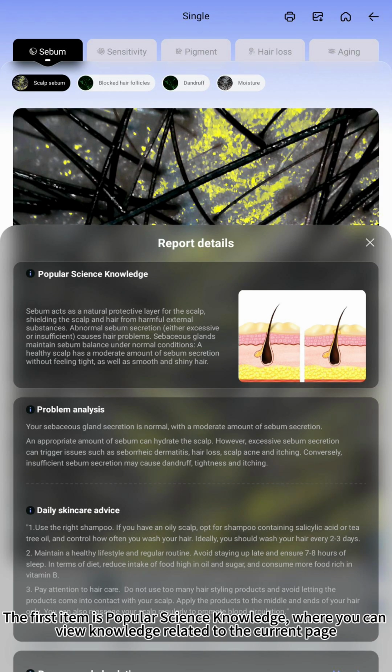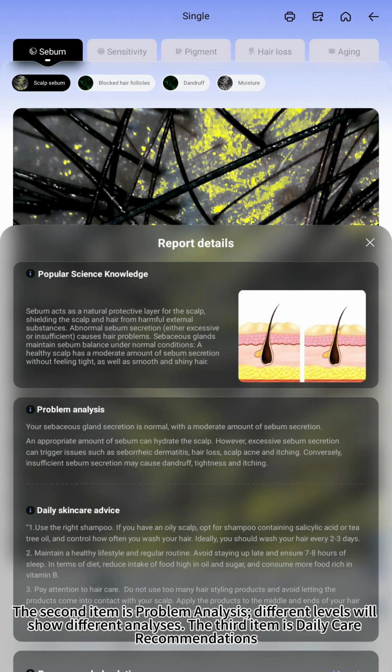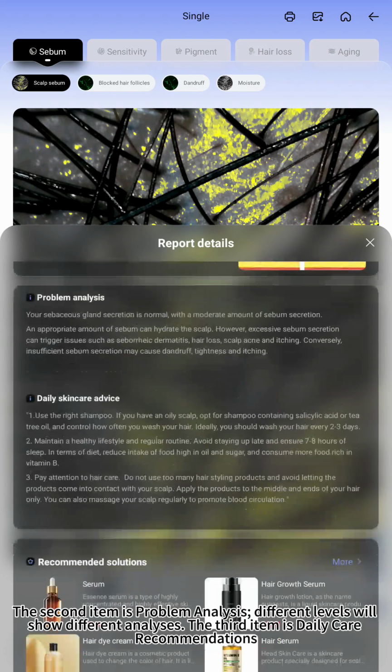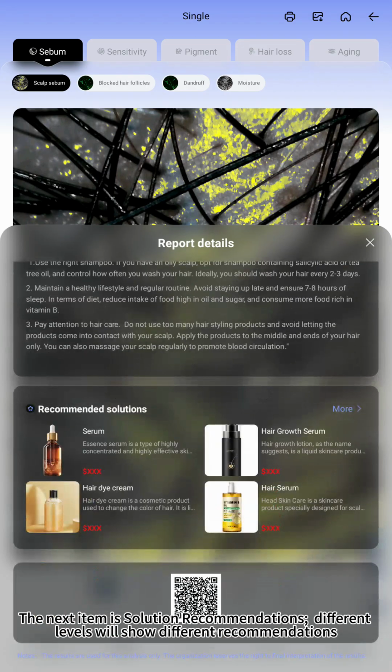The first item is popular science knowledge, where you can view knowledge related to the current page. The second item is problem analysis. Different levels will show different analyses. The third item is daily care recommendations. The next item is solution recommendations. Different levels will show different recommendations.